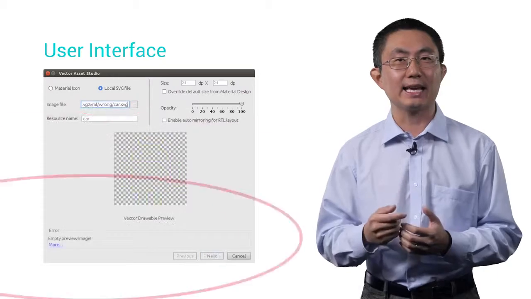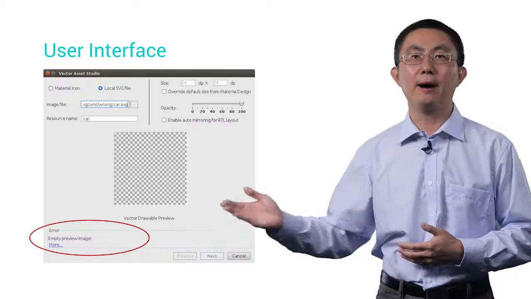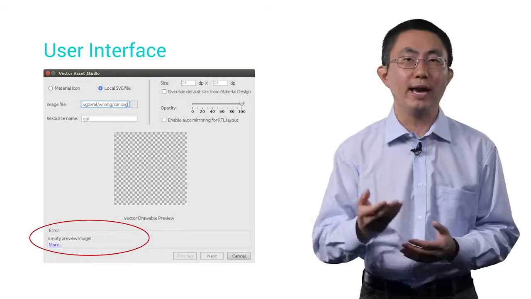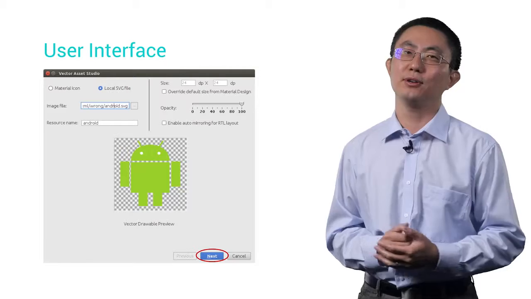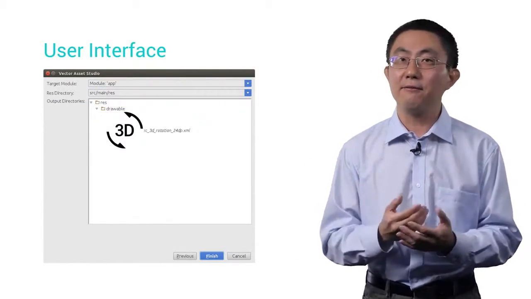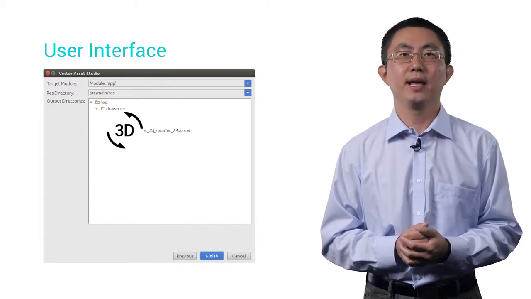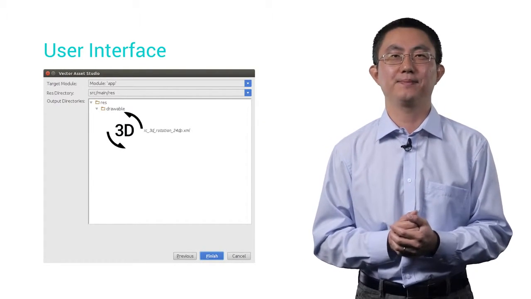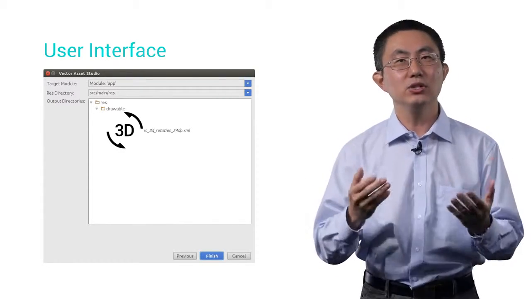If we found anything in your SVG file that we don't support, we will report it as an error at the bottom. Please look into the details of the error message and simplify your SVG files and try to import again. Or if you're happy with the generated preview, then feel free to go to the next page. You will see an XML file with a preview showing up in your res/drawable directory. And you only need to check in this simple XML file into your code repository. Hit Finish button now. Then the vector asset will be successfully generated for you.